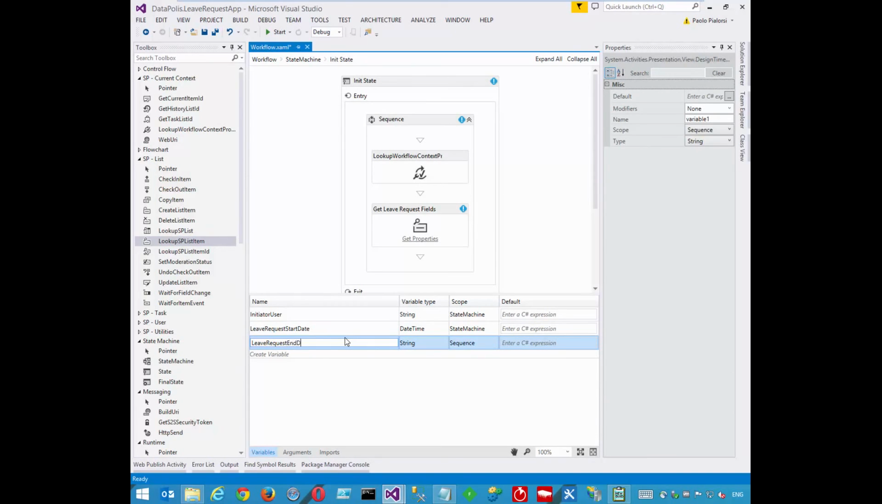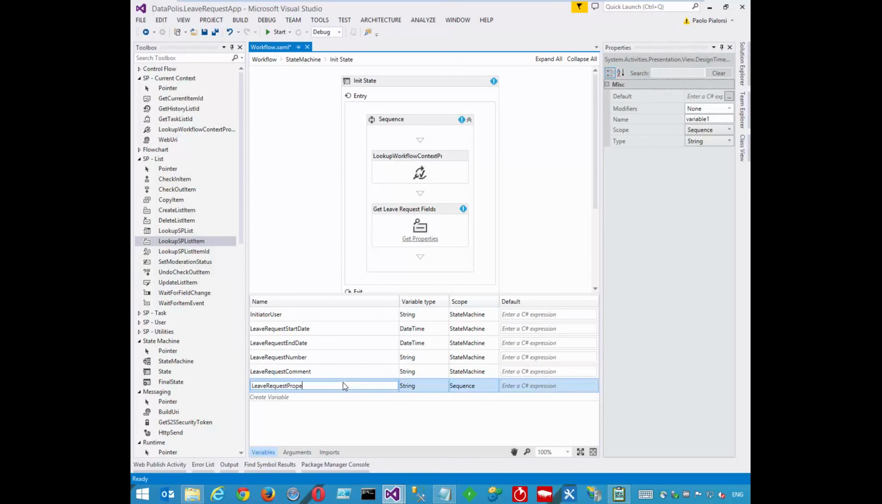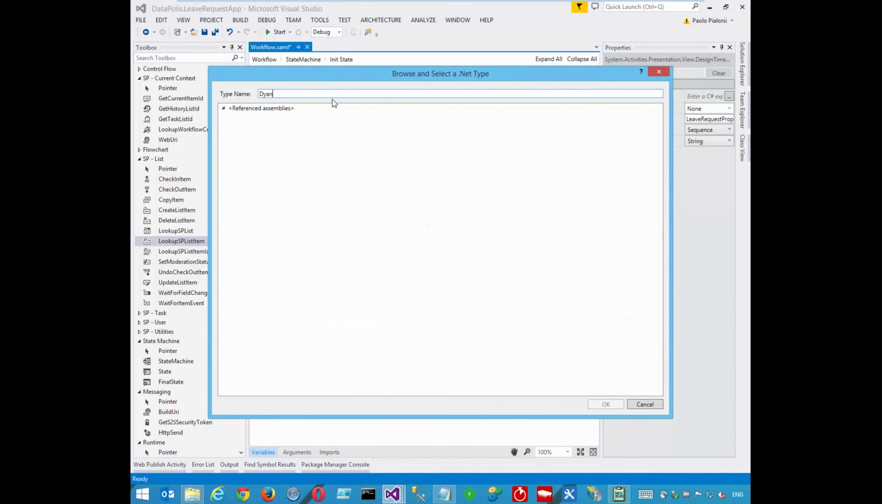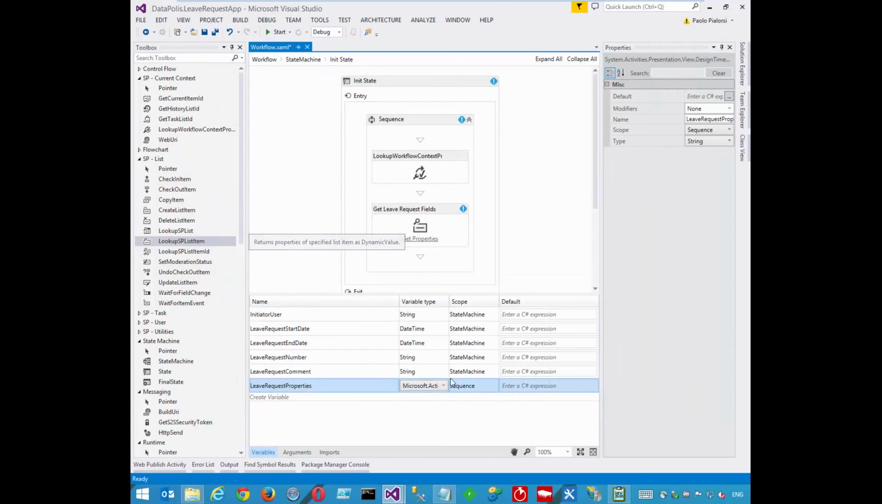I will have a leave request end date, which will again be a date time with a scope of state machine. We will have a leave request number, which will be a string, and a leave request comment, which will be a string, again with the state machine scope. Moreover, we will have a leave request properties container, which will be a dynamic value variable, which will hold the result of the get leave request fields activity we have just created. This time, the leave request properties scope will be just the init state we are creating, or the sequence, because it will be local to this context.